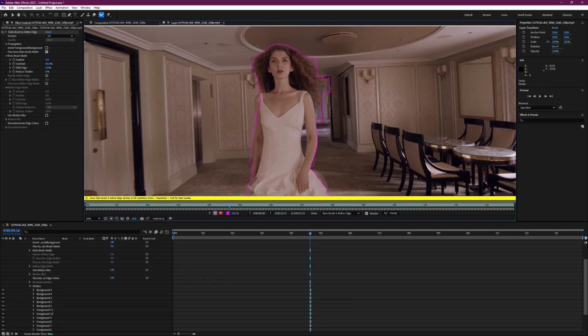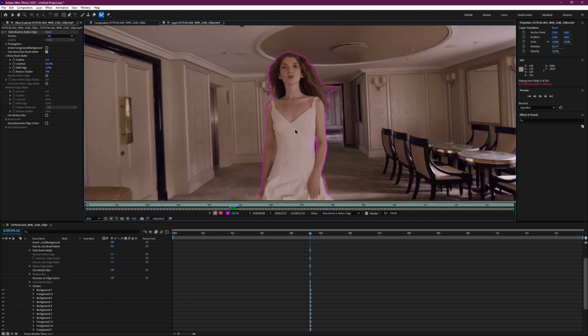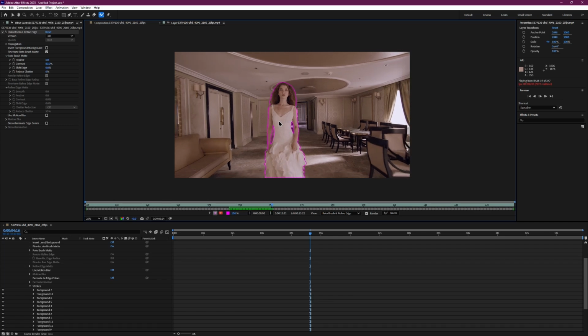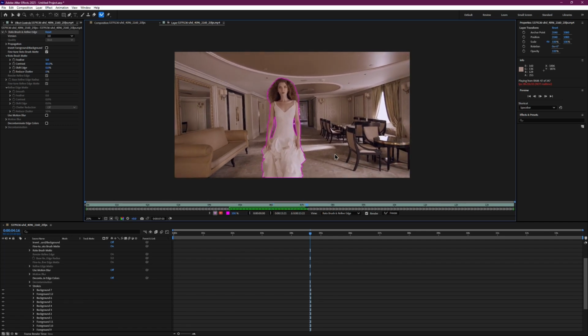Once your object is properly selected, press the spacebar to play through the video. Watch carefully to make sure the selection stays clean the whole time. If you see any mistakes, fix them by adding or removing parts with the Roto brush.